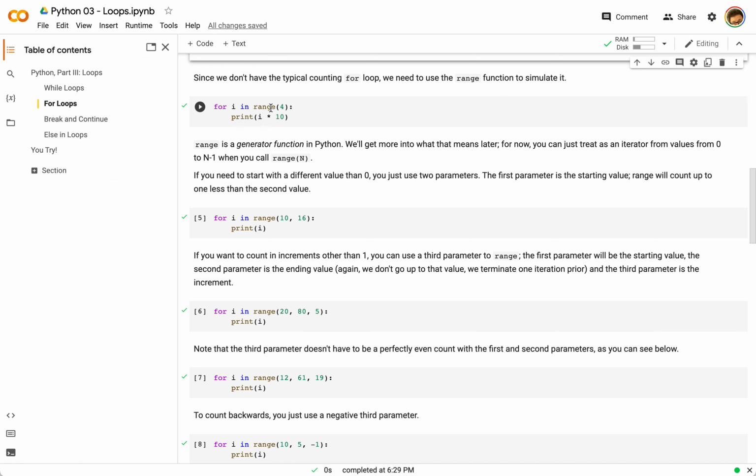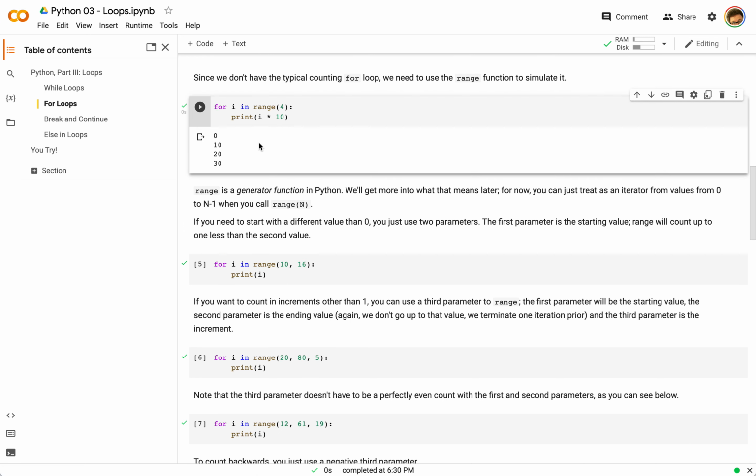Because we don't have that counting for loop, we use a range function to do the same thing. So range is going to, in this range for loop, give us 0, 1, 2, 3 all in order. So if we run that, you can see we get 0 and then 1, so we print out 10, then we get range 2, so then we print out 20, then we get range 3, we print out 30, and then at 4 we terminate.